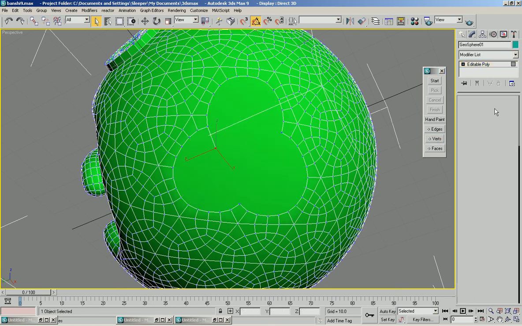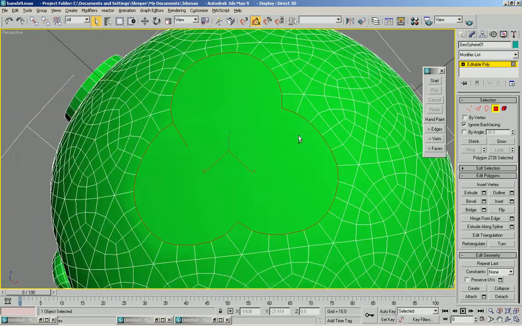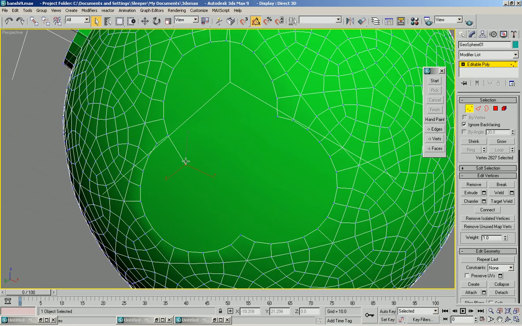delete, and there's one vertex that didn't want to get deleted there. Okay.